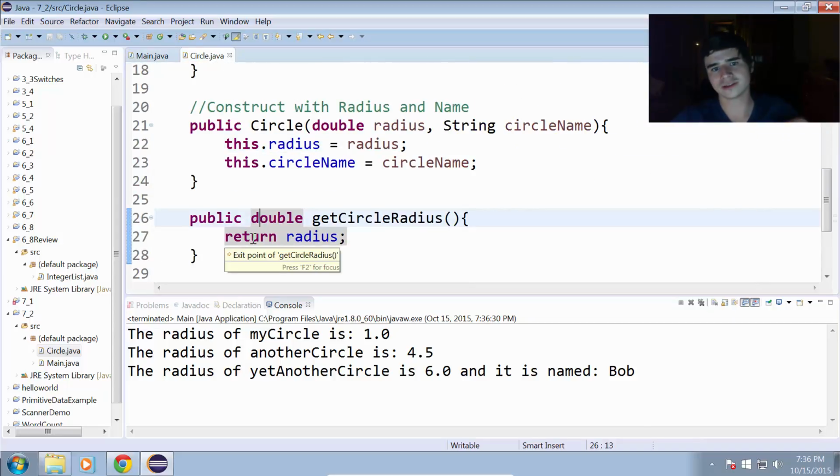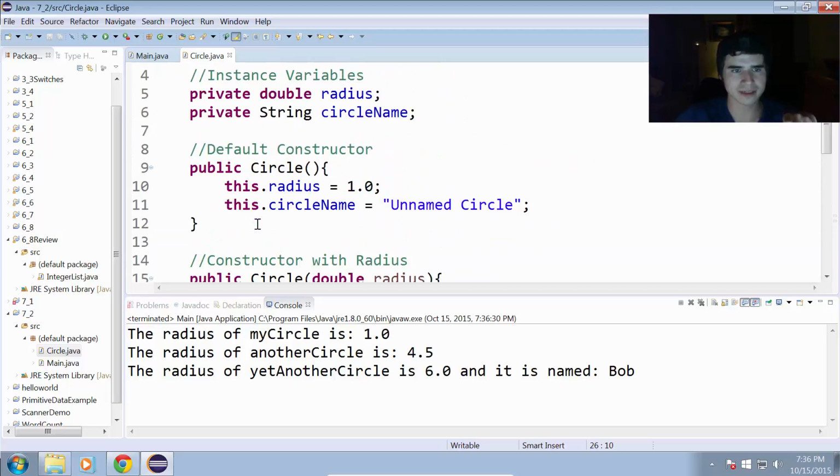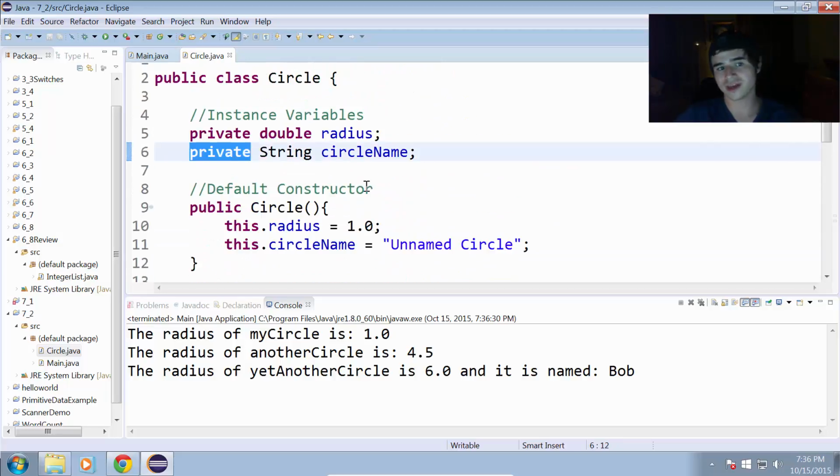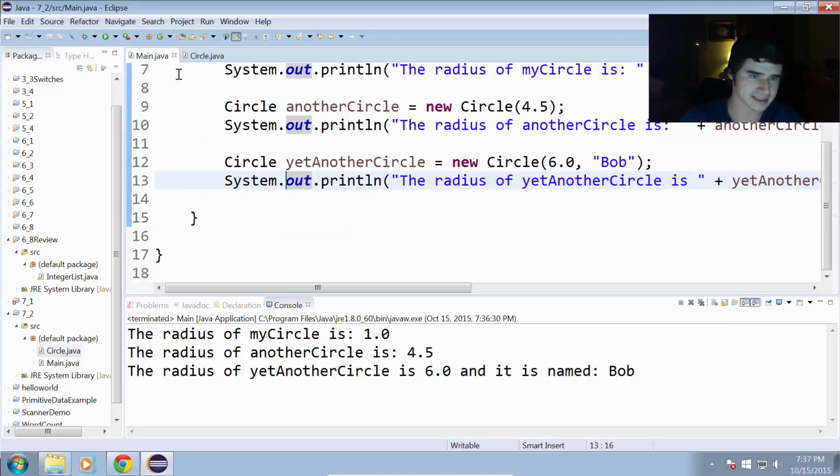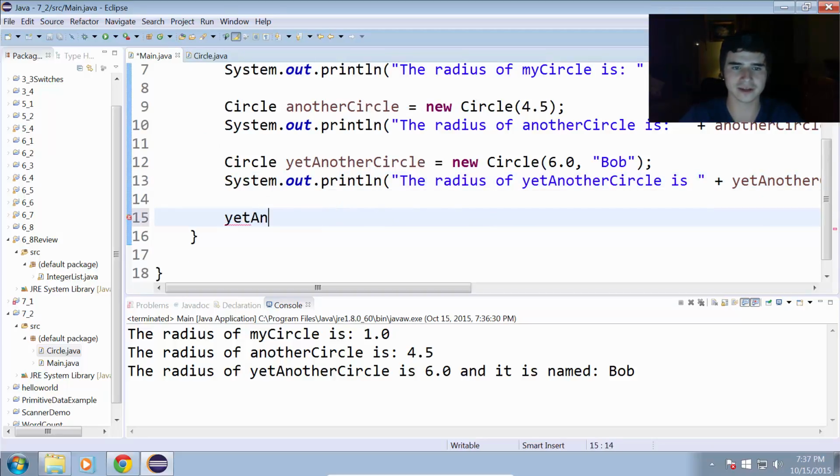So in addition to the get methods, what we'll do next is talk about the set methods. First, let me show you what happens if we make the circle name public. When we make the circle name public, that means we can actually modify it from any other class. This isn't something we'll typically do, but I just want to show you that you can do this.